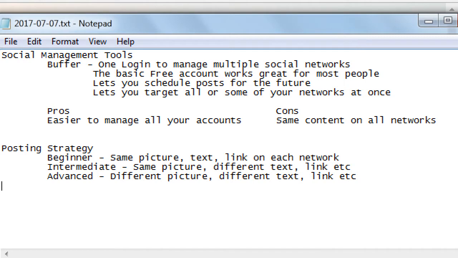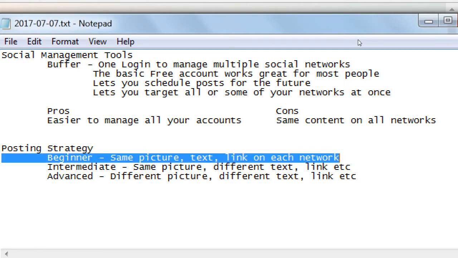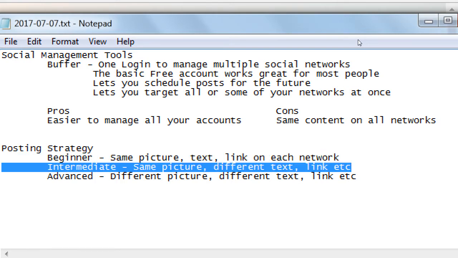So Buffer helps you on the beginner level. I don't believe there's very much, well, via intermediate, you can schedule to the different networks and schedule different things, so you can change it up a bit.